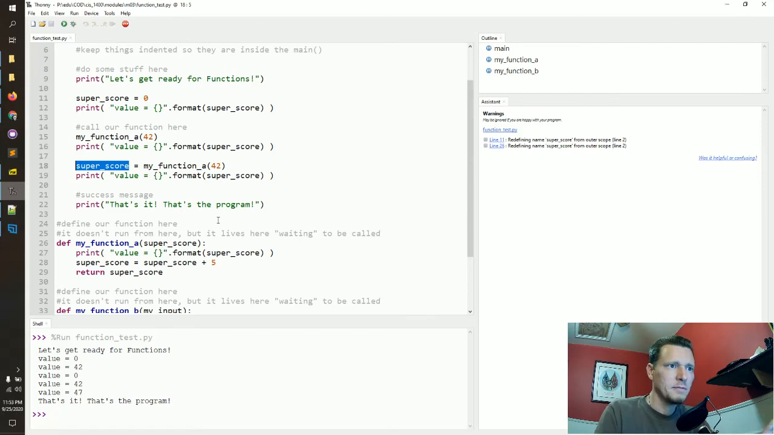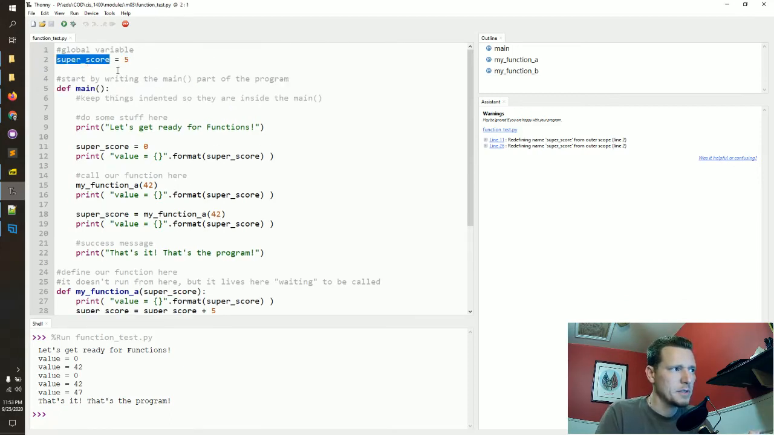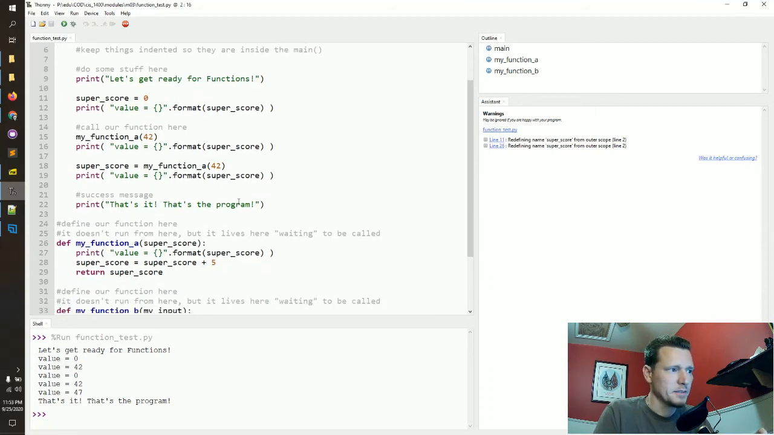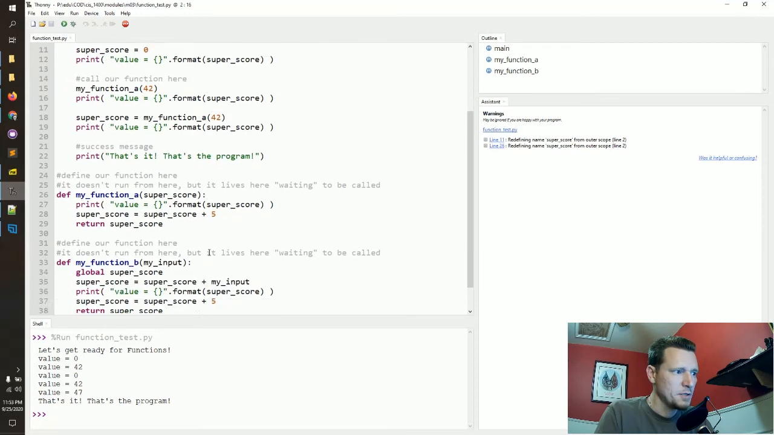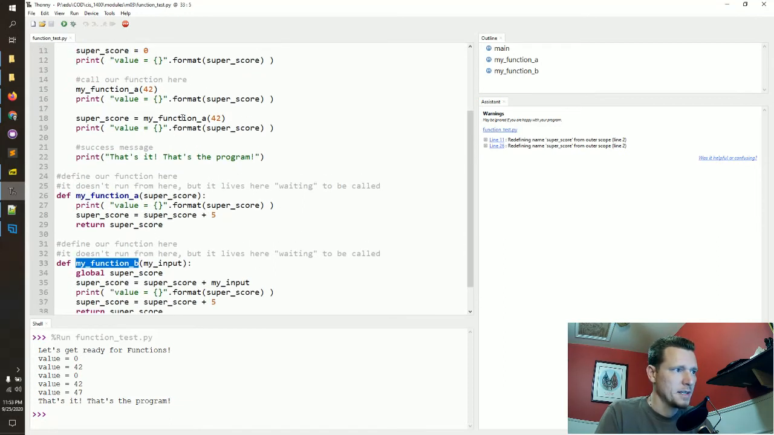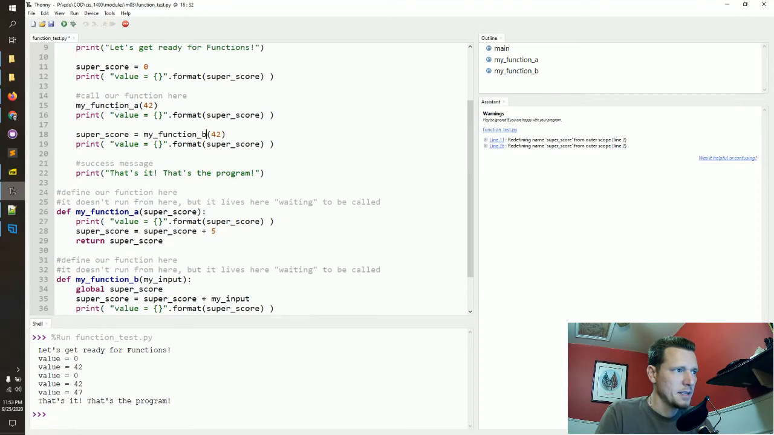We got a little confusion because at first we thought we were going to be using this global, right? But we never actually used the global keyword. So this was just here to trick you. Okay. We have 3 different superscores and none of them talk to each other. All right. So we have my function B down here that does use the global keyword. So I'm going to copy this and change the whole program so that now we're going to ignore my function A and we're only going to use my function B every time.